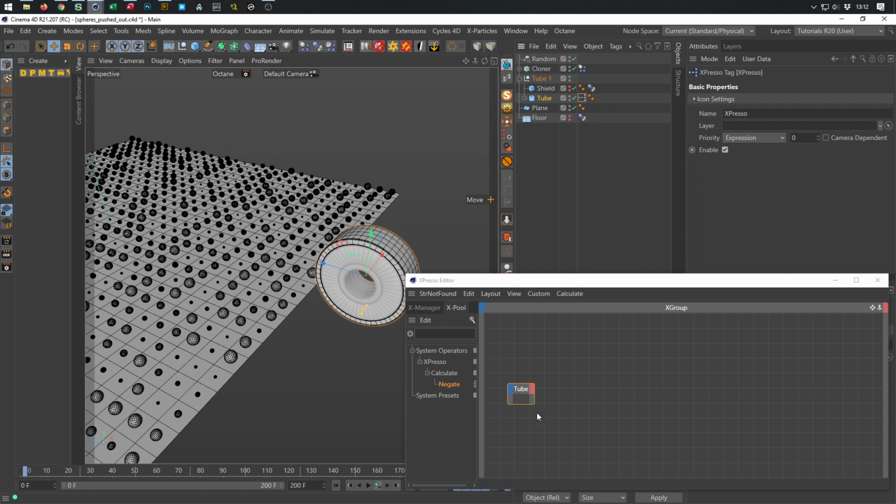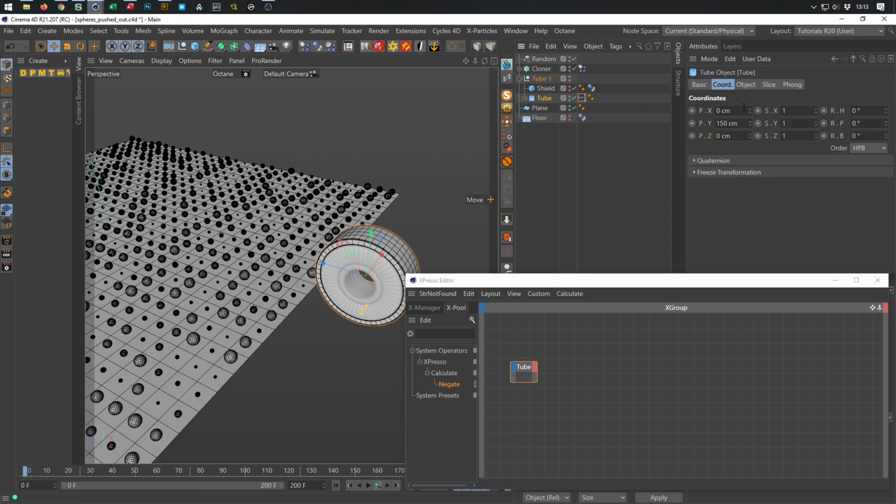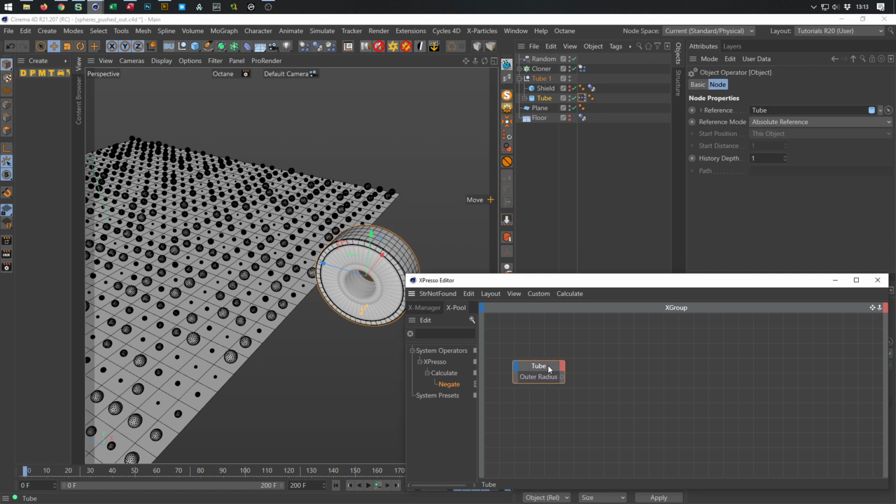Okay, so first we need this tube. What we need is the circumference of this tube. The circumference we know is diameter times pi, or twice the radius times pi, of course. So what we need is the radius of this tube, of the big tube, the outer radius. Drag it into here. So now we have the outer radius, which is 150 in this case. Now we need a math node. We need this times 2, so we have the diameter, and then times pi, so we have the circumference.